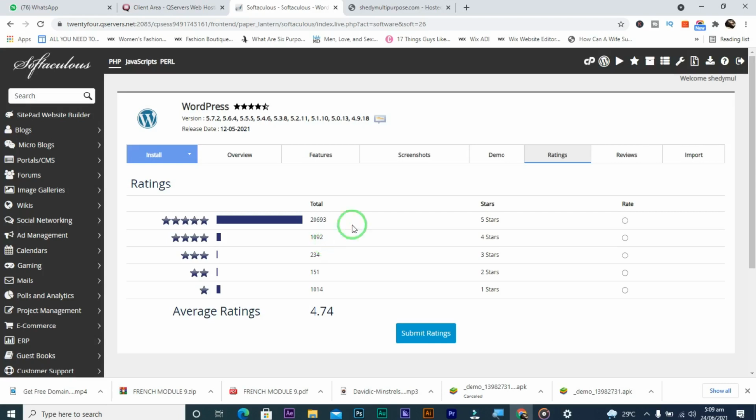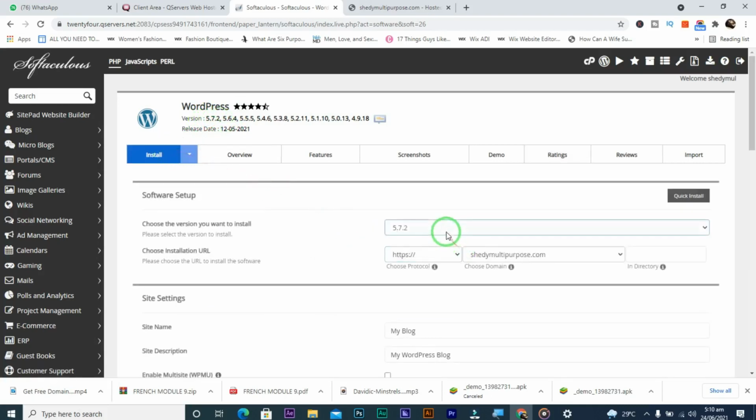So these are the versions of WordPress that have been released so far. We have 4.9, 5.0, 5.1, but this is the latest version, 5.7, and that is what we'll be installing. So now let's come back to the install part of it. Now, so we have 5.7 as usual.